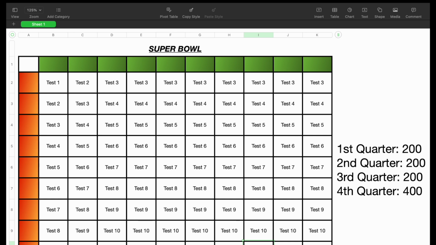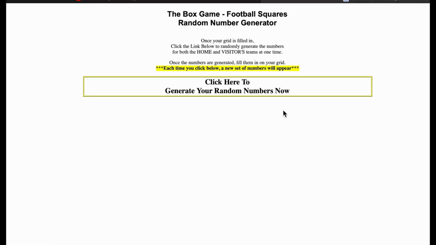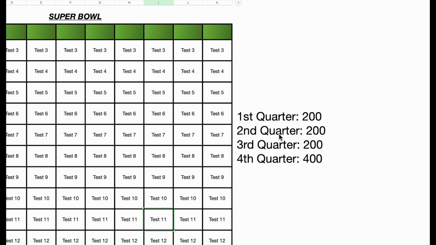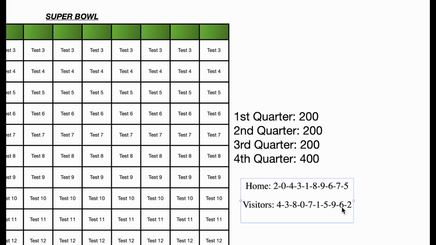What I'm going to do now is it's all done. We put all the names in here. Now we're going to generate the numbers. I found a good website where you can just generate the numbers in home and visitors. So what we're going to do is click on it, and there it is. It created a home and visitors randomly, so it's a random generator. So I'm going to copy this. Let's go back to numbers, text box, open it up, paste it in there, kind of move it over here so I have it ready to go.